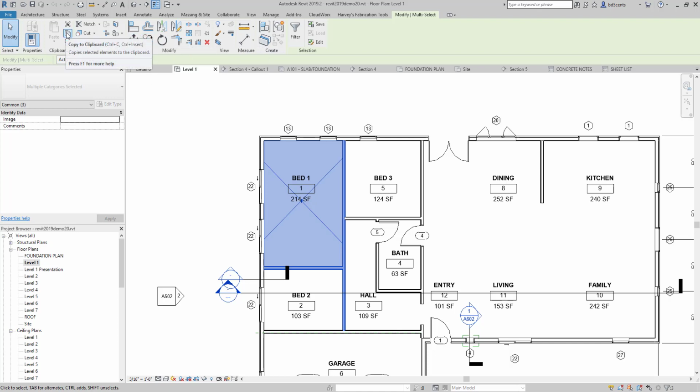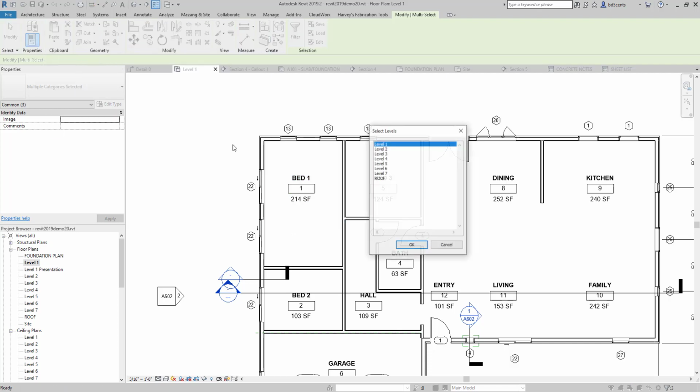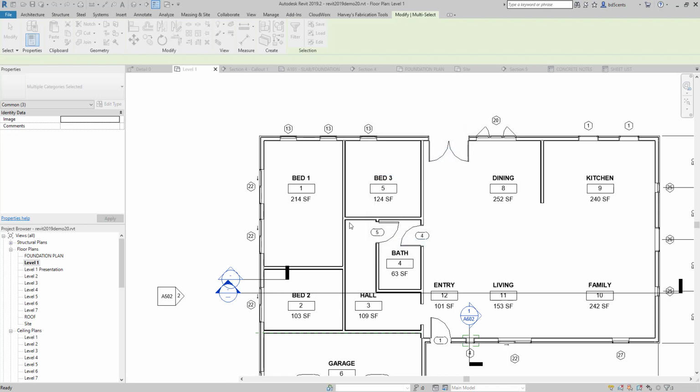I didn't hit the right copy. You want to copy to clipboard rather than copy. So we're going to hit copy, paste aligned to selected levels 2 through 7. So make sure you don't hit this copy because this copy is not the same copy as this copy. And we're going to hit OK. And it's going to paste all those walls and those rooms across the levels.